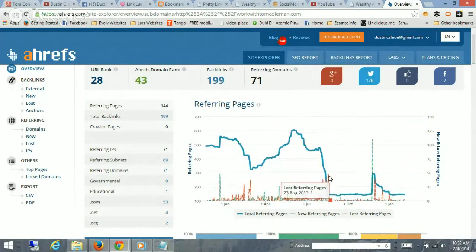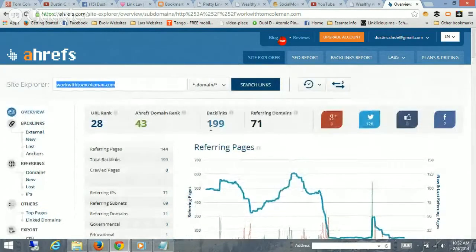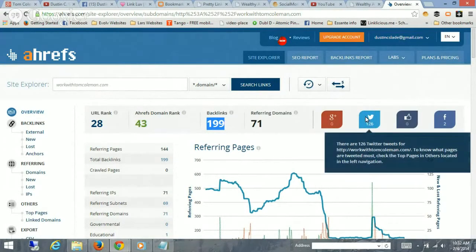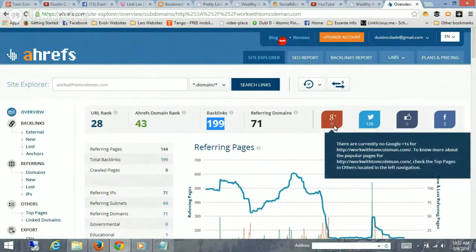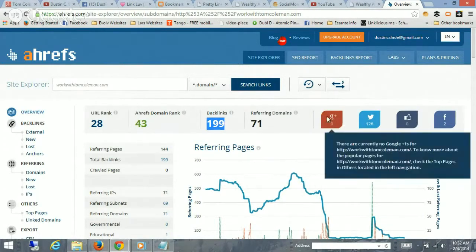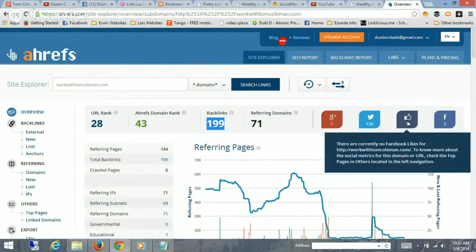But this is a good way for you guys to look and see what the competition has got. He's got 199 backlinks. If I want to outrank him, I've got to make sure I get 201. That's right. I need a little bit more backlinks, a little bit more social proof. Look at how many tweets he's got. He's got 126 tweets, whereas my domain had more Google Pluses. So I really need to get on Google Plus and advertise a little bit more in there, or do a little bit more on Facebook.